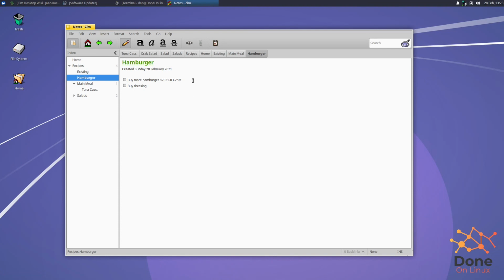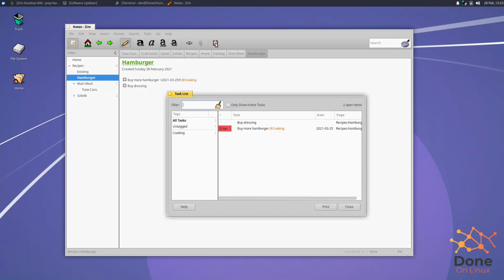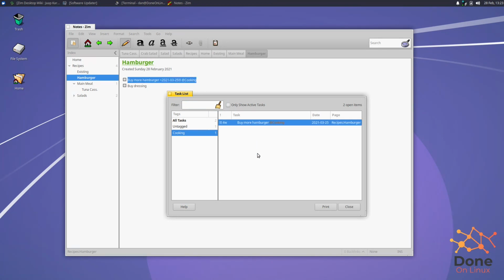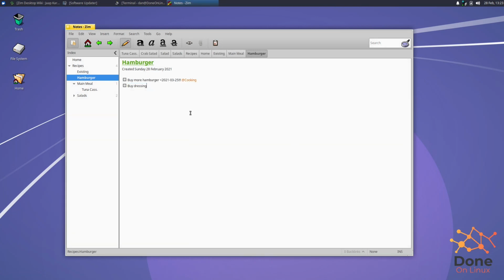The other thing that you can do is you can add a category to it. Maybe this is for my cooking class, so I want to remember this. We'll just call it cooking. Now when I bring it up, I've got a category over here called cooking. And I click on it and I'll see only the tasks that have the @cooking symbol next to them. So there's a way that you can organize your tasks in Zim Wiki. It's pretty handy.